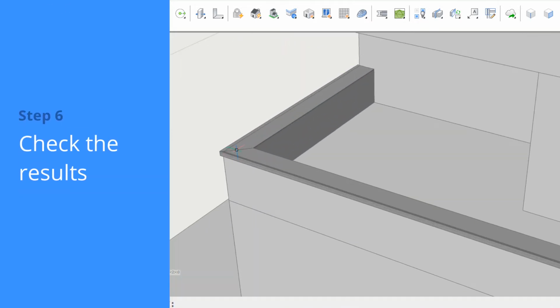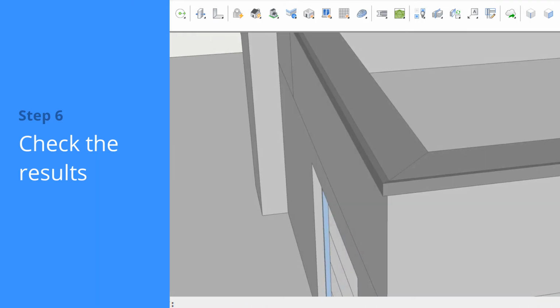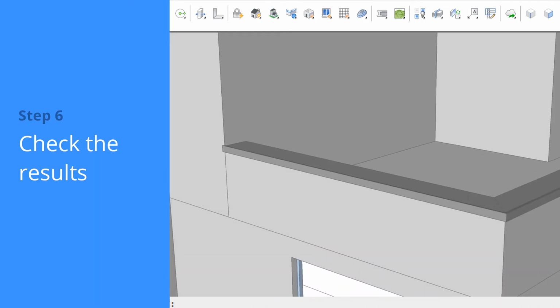We can see now that the wall cap was propagated to the top edges of the walls. It also solved more complex situations, such as these corners.